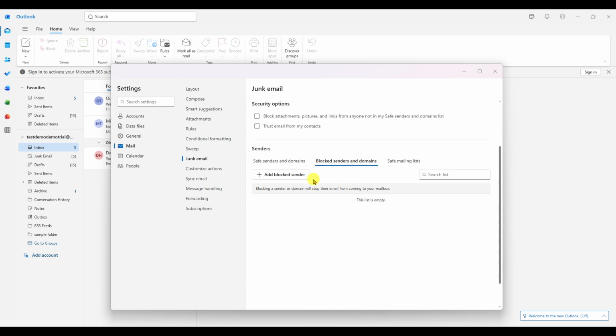This opens a field where you can type in the email address you want to block. Enter the sample email address you'd like to stop receiving messages from. Be careful to type it correctly, because blocking the wrong address could prevent wanted messages from coming through. Once the email address is entered, click OK to confirm. Outlook will then add that sender to your blocked list.